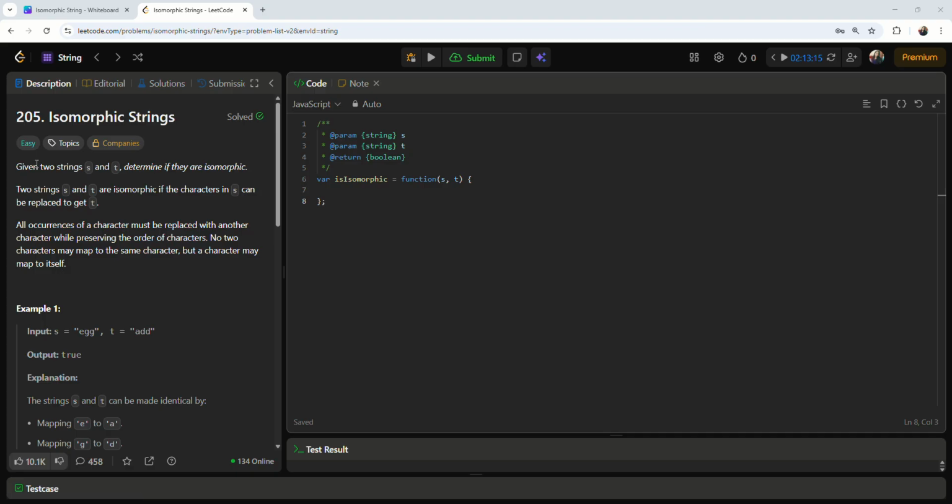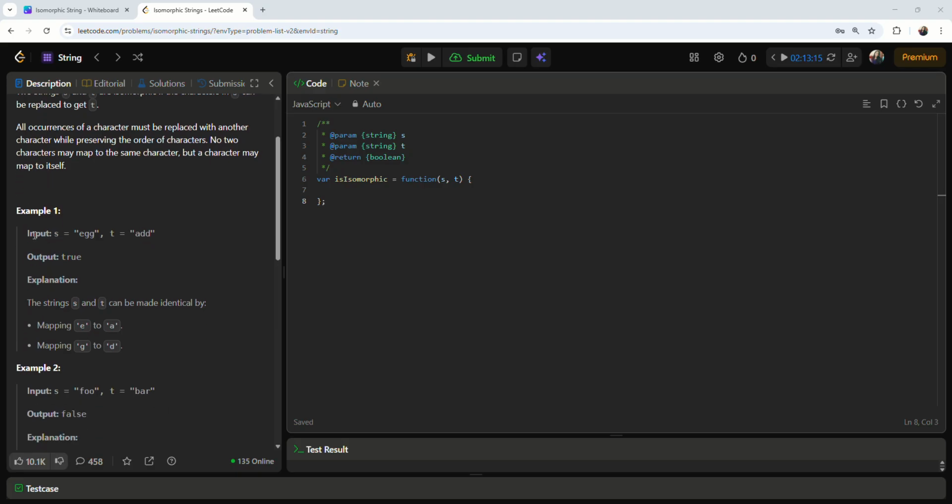It says that we will be given two strings, and there is a criteria: these strings should be isomorphic. And what is isomorphic? Isomorphic means there are two strings given and they follow a similar pattern, and the pattern is based on mapping. Mapping means that if one character is getting mapped to another, then at every occurrence of that character, only the mapped character should come.